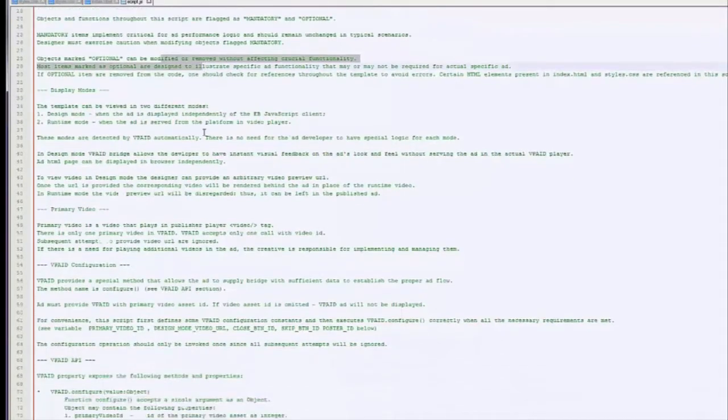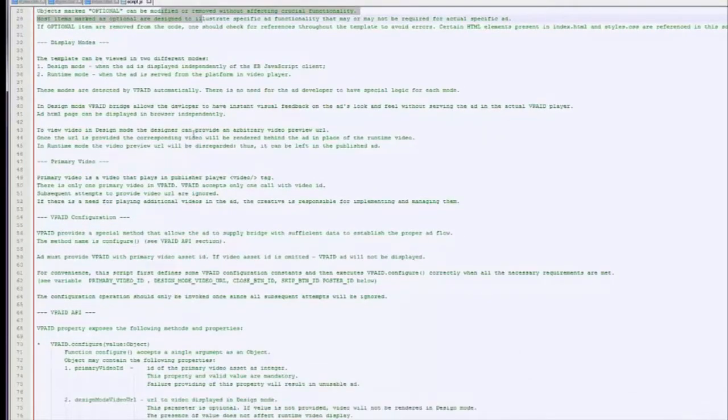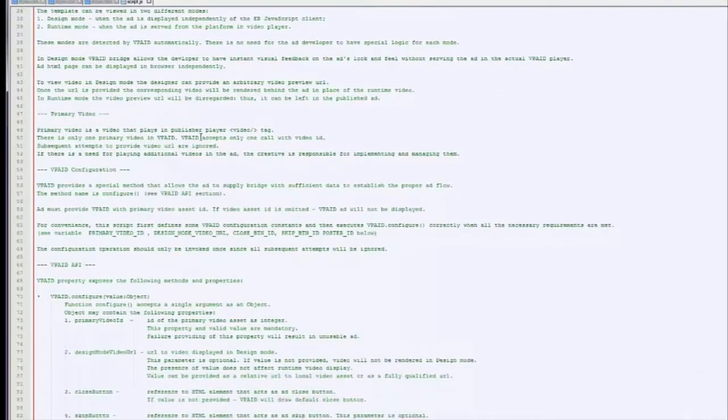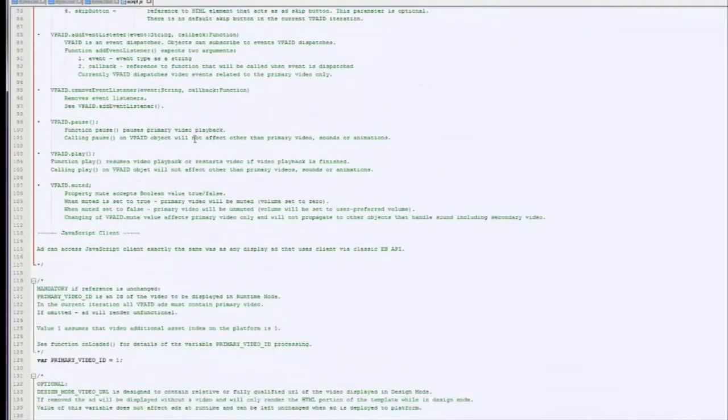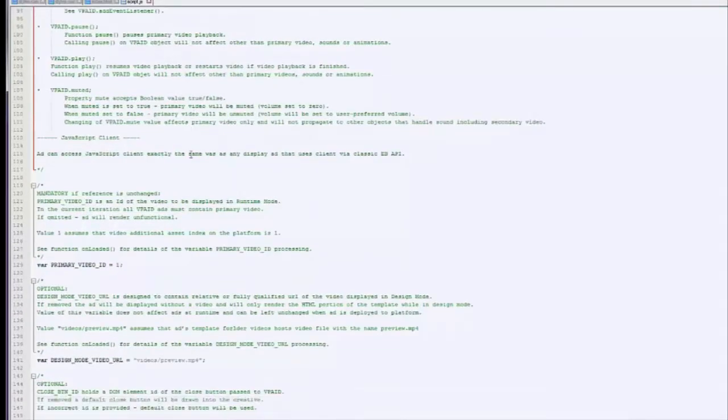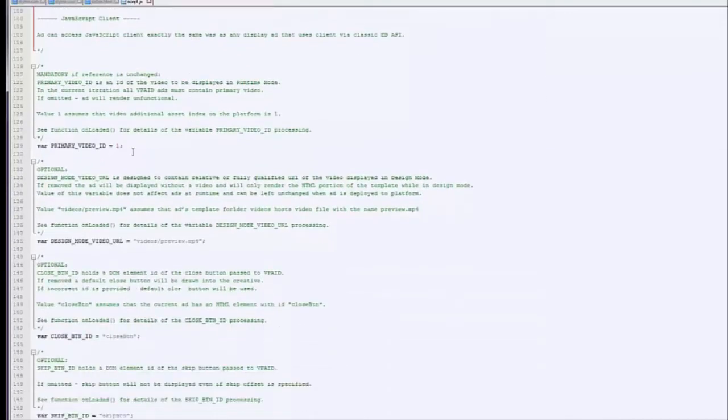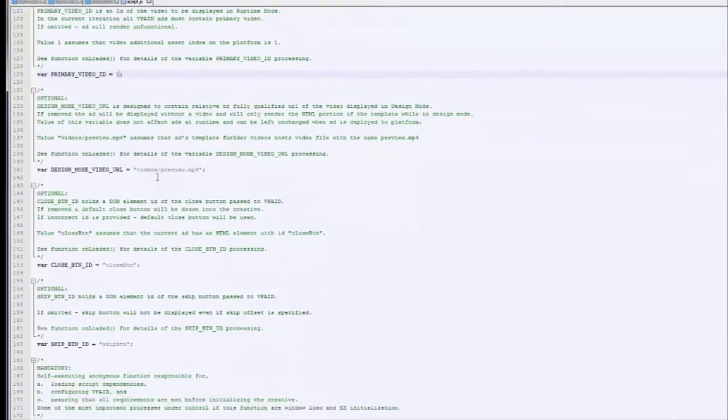It talks to you about the different display modes, how to control which assets are there, how to configure it, how to edit it. So everything we're seeing here so far is basically explanations and direction on how to work with this file. It warns you, hey, don't edit this, and hey, this can be edited. Here's where you would want to make your own changes. So as I scroll through, we start to see some of the actual code. There's a variable for the primary video, which is video asset 1. There's a URL for the video.